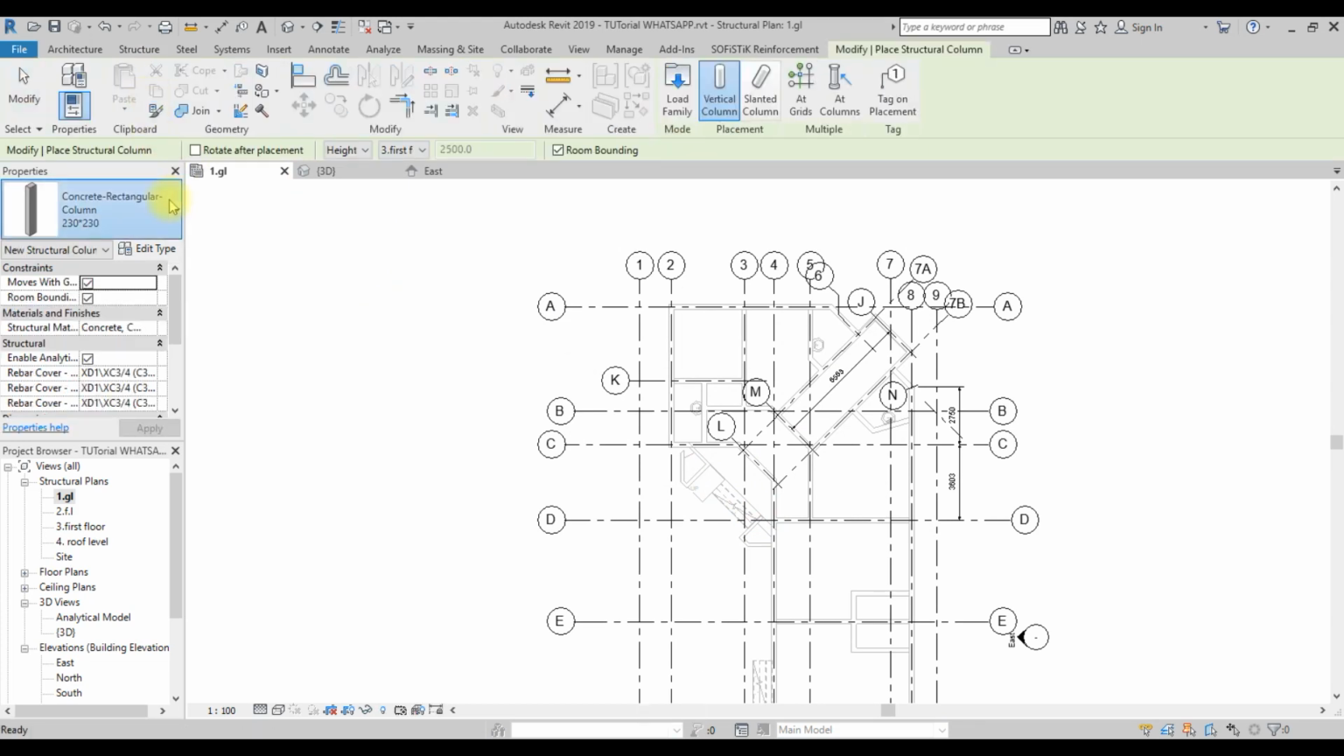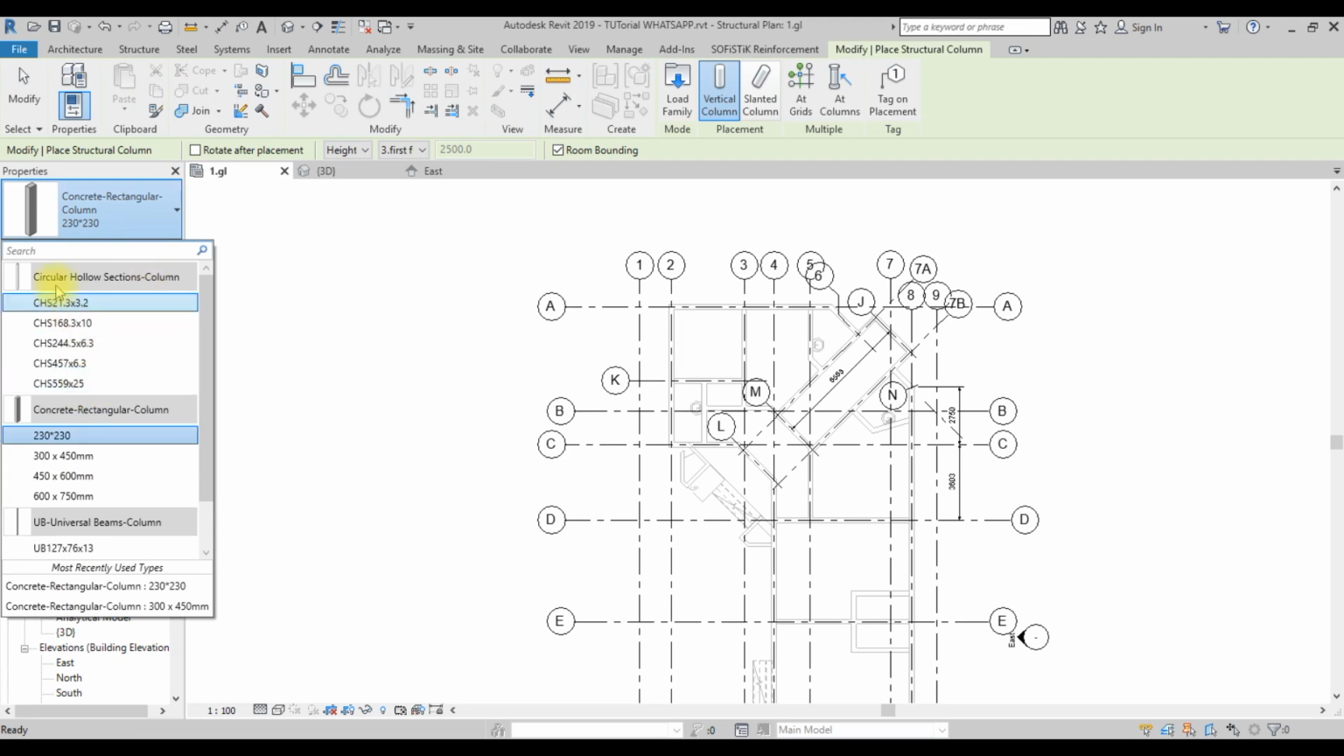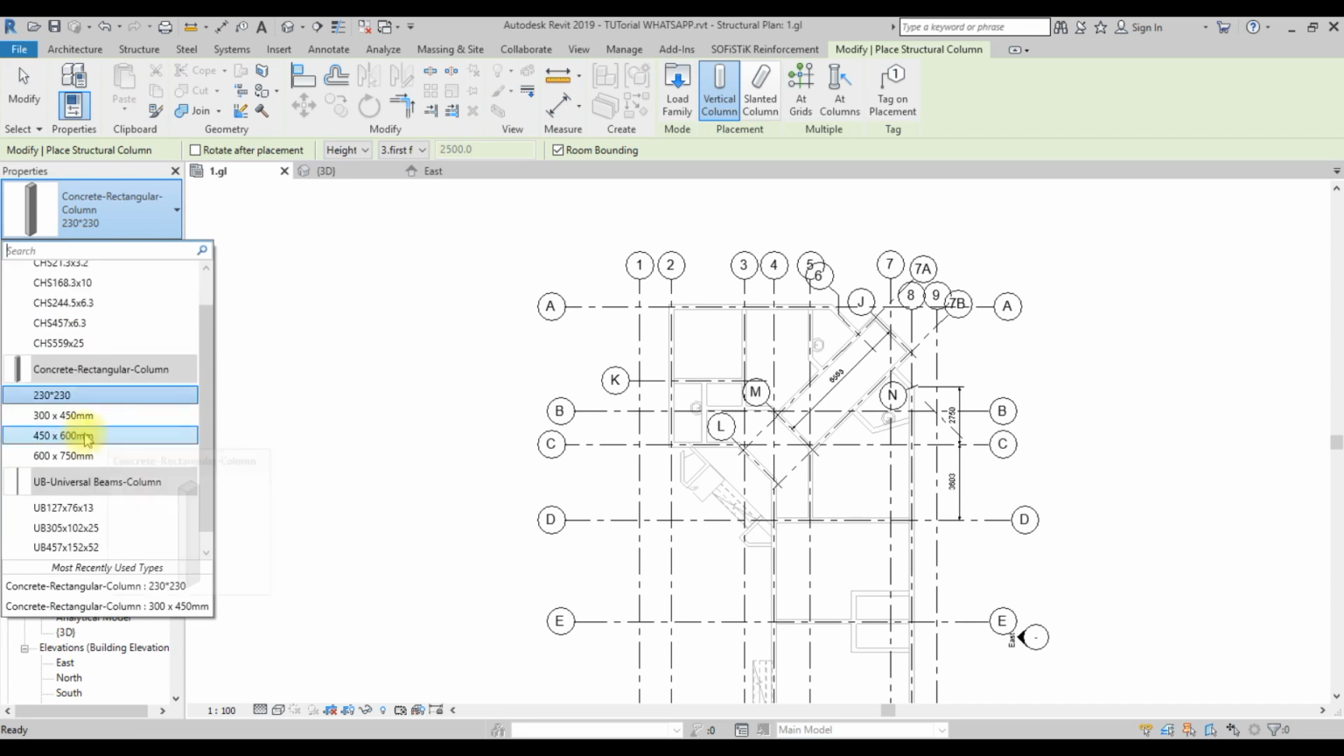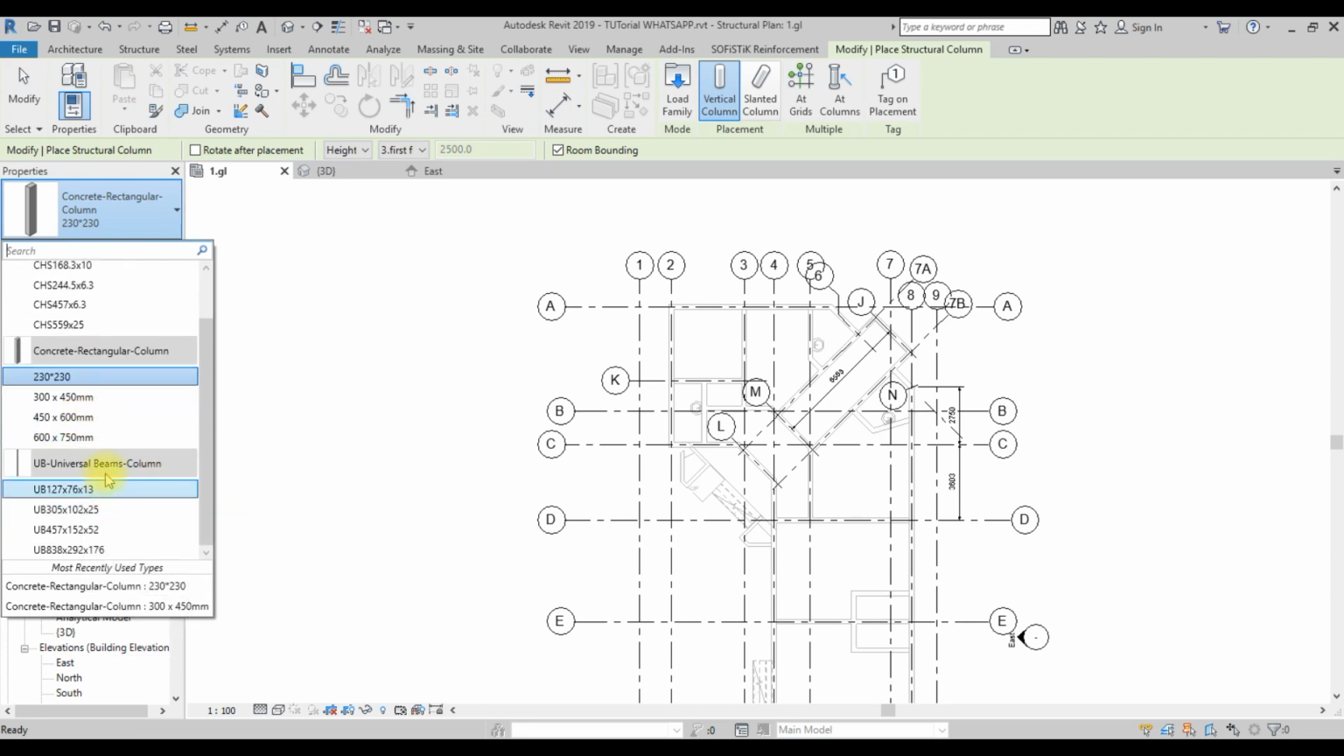If you do your drop down, you have different circular columns, which is CHS. These are the steel columns, and these are the rectangular column, universal column. These are the steel columns. I'm using a rectangular column.